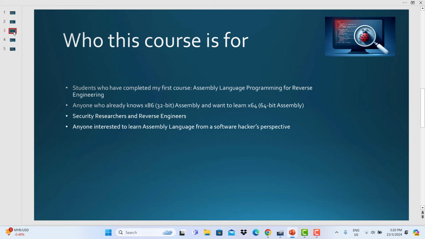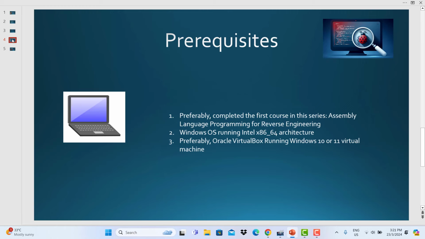Who this course is for? Students who have completed my first course, Assembly Language Programming for Reverse Engineering. Anyone who already knows x86 assembly and wants to learn x64. Security researchers and reverse engineers. Anyone interested to learn assembly language from a software hacker's perspective.